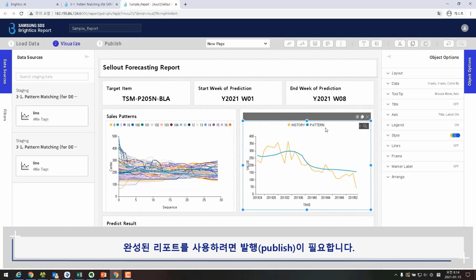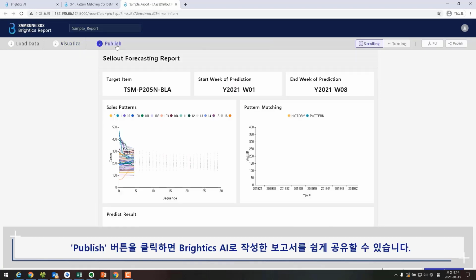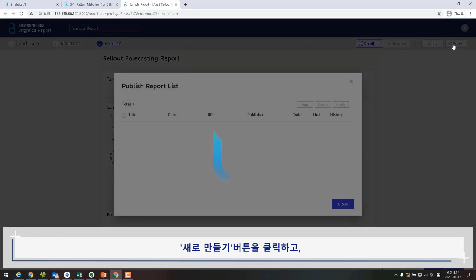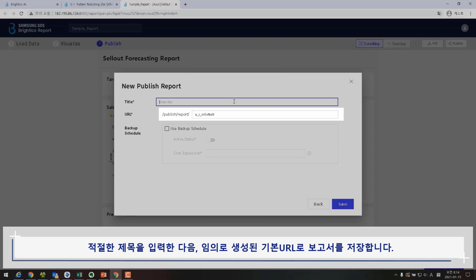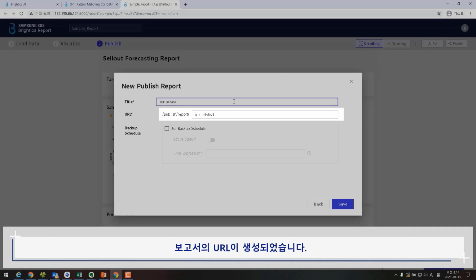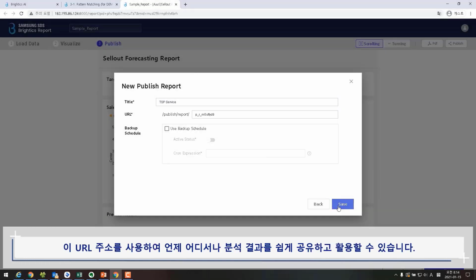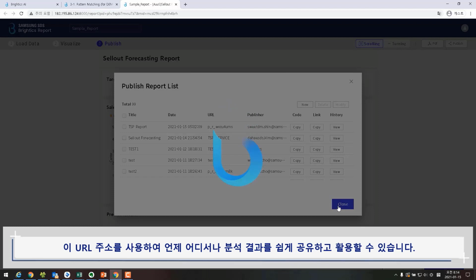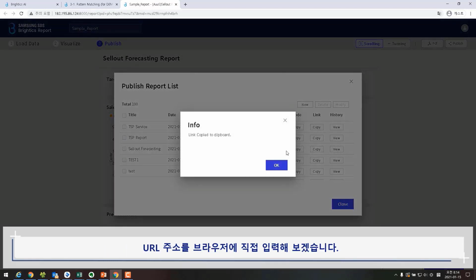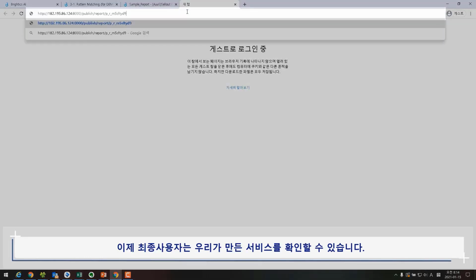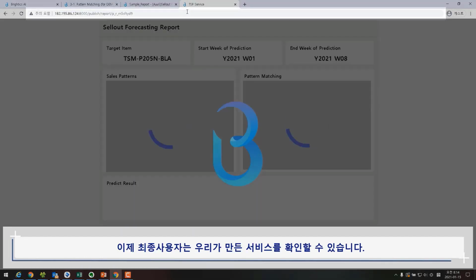The completed report must be shared for use. If you click the Publish button, you can easily share the report created using Brightics. After clicking the New button to create a new URL, enter an appropriate title, and then save the report with a randomly generated default URL to share it. The URL for this report is created. By using the generated URL, you can easily share and utilize the analysis results anytime, anywhere. Let's enter the published address directly into the browser. Now the end user can see the results of the service we have created.